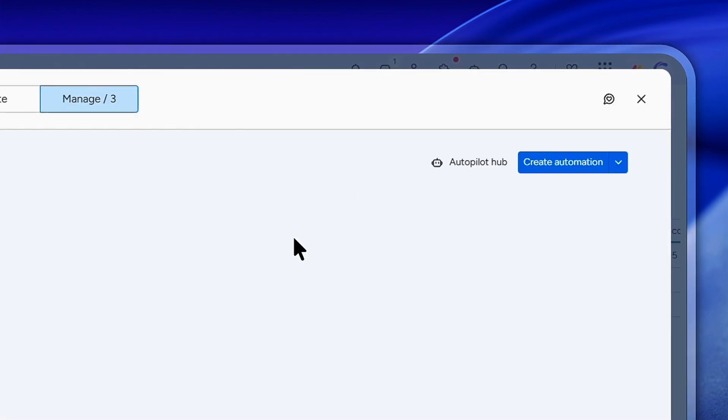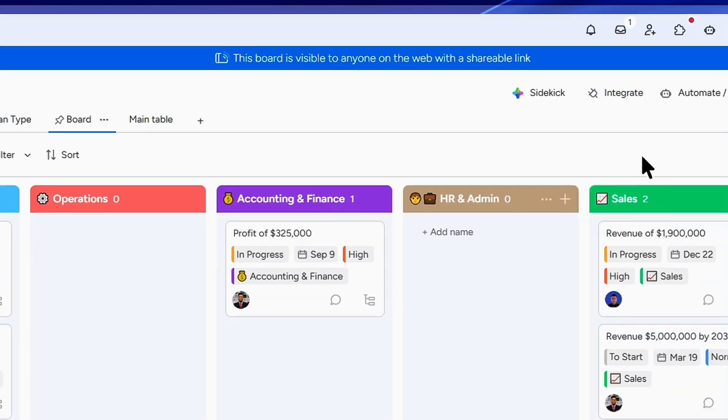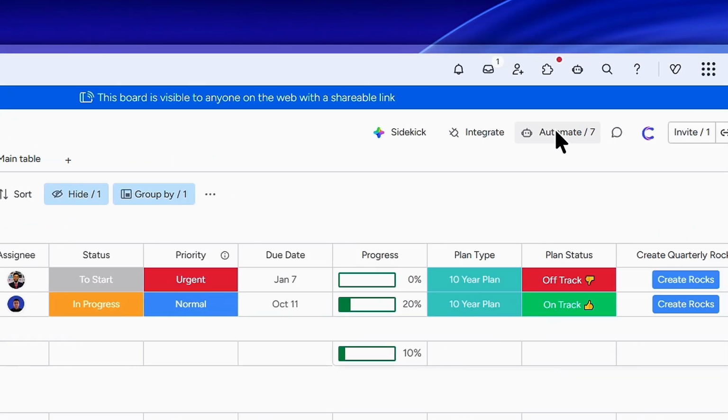You can see there are some automations here. For example, when status changes to archive, move item to archive. I'll explain this. I have this automation similarly in the yearly plan. Actually, let's talk about automations in the yearly plan. So let's go back. There are some automations in the yearly plan.